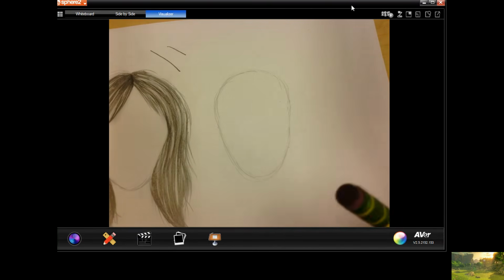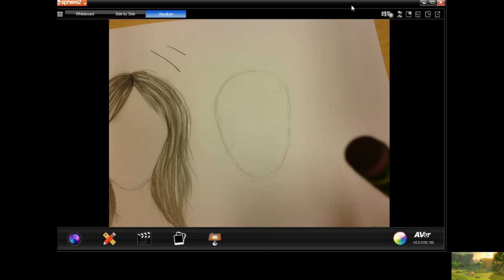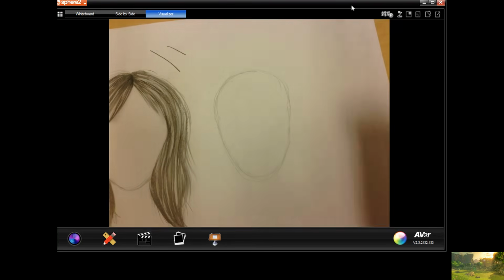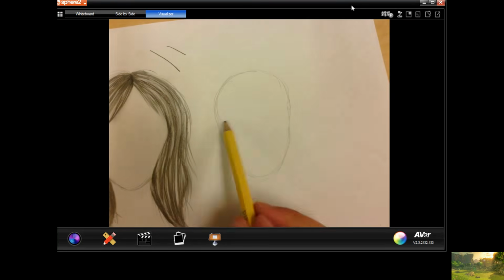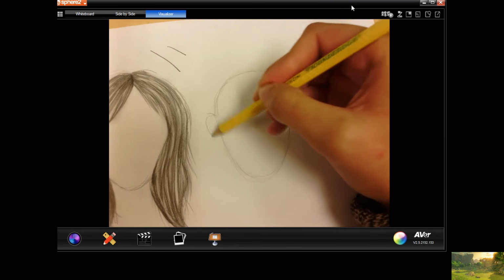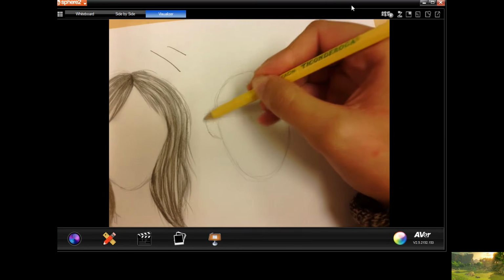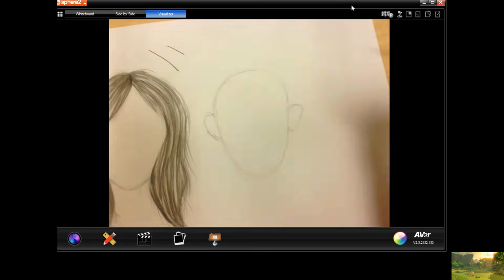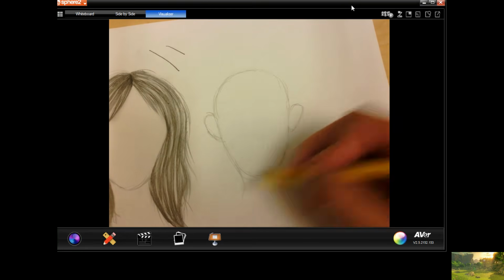So if you need to clean up your eraser, you can clean it up. Look how dirty mine is. Okay, let's go. So first thing I'm going to do is draw some ears. Not detailed ears. I'm just going to draw the shape. They're not even completely accurate. I'm just going to draw the ears so I know where they're at. I'm going to draw the neck as well.